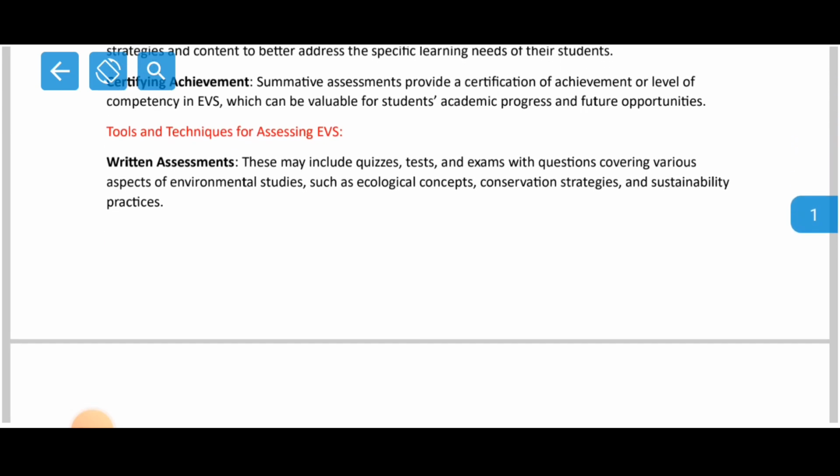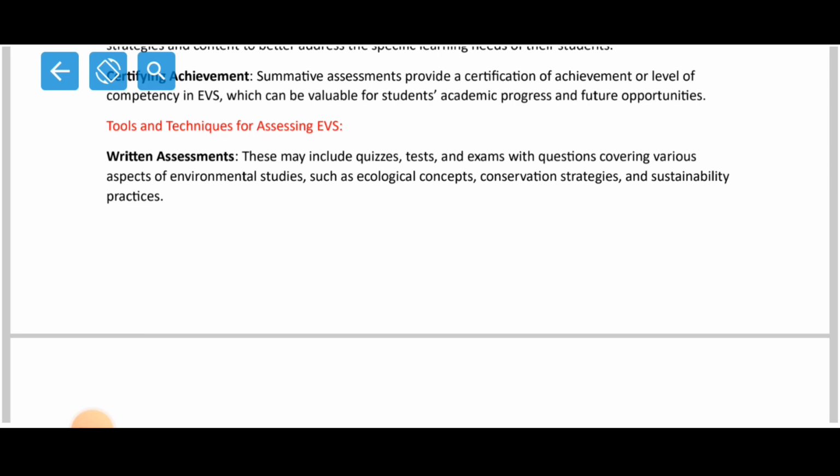Now, tools and techniques for assessing EVS. How are we going to assess the students? There are certain tools and techniques we use in order to assess the learner. So written assessment. What is this written assessment? These may include quizzes, tests, and exams with questions covering various aspects of environmental studies such as ecological concepts, conservation strategies, and sustainability practices.